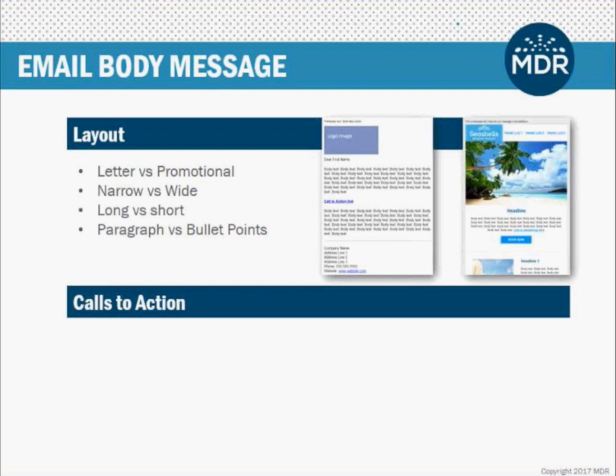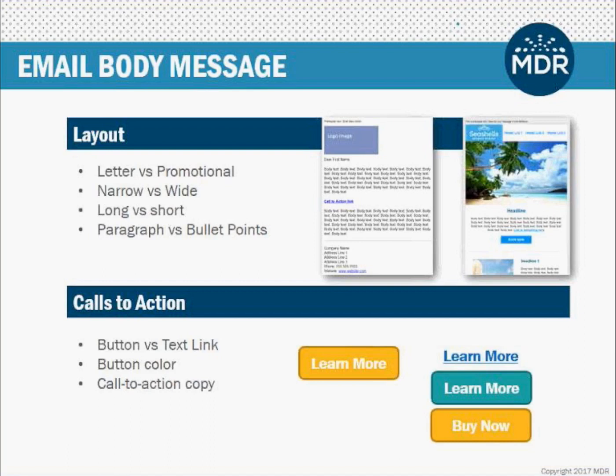Also calls to action. Where are people clicking to bring them to the landing page? Does a button work versus a text link? What button color? And remember, everybody's heard my speech about this before. It's not about the color itself, it's about contrasting color. Be interested to see how those color palettes work with each other, and the call to action on that copy. Does "learn more" work better than "buy now"? So those are things that you can start testing today on your email.